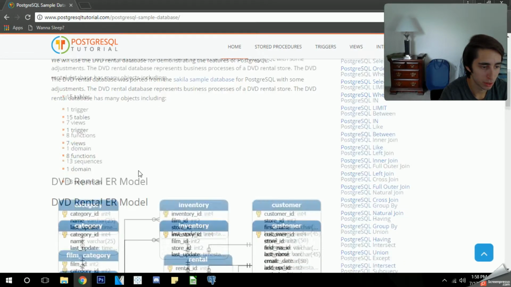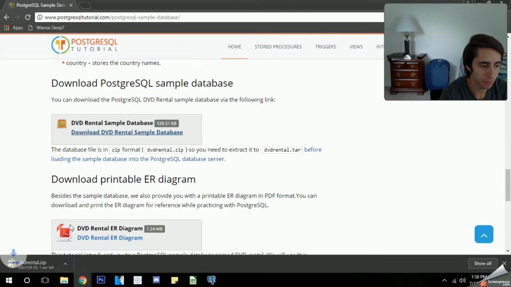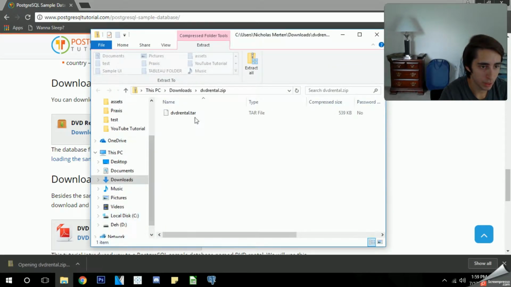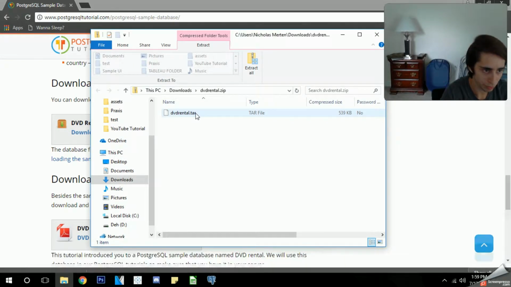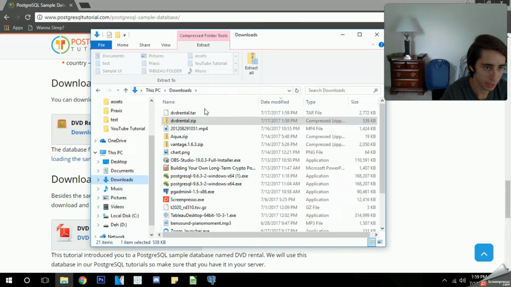Alrighty. Go ahead and scroll down. Here's our sample database. There we go. Go ahead and download that. And then what we're going to do is unzip it. And then we have a .tar file. Now this is what we're actually going to be importing. So I'm just going to drag this into my downloads. So we should have it in my downloads right there.